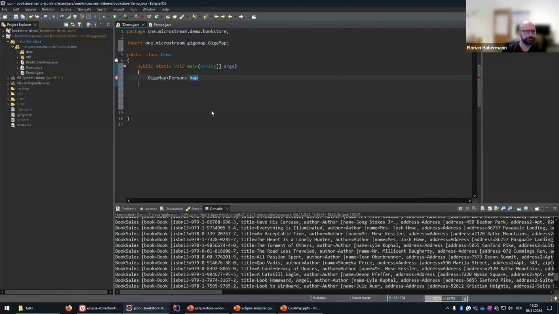So here we are. All right. So what I did is I switched to the gigamap branch in our demo, and I showed the bookstore demo on our website. The big one has a gigamap branch as well, so you can check out the code base.